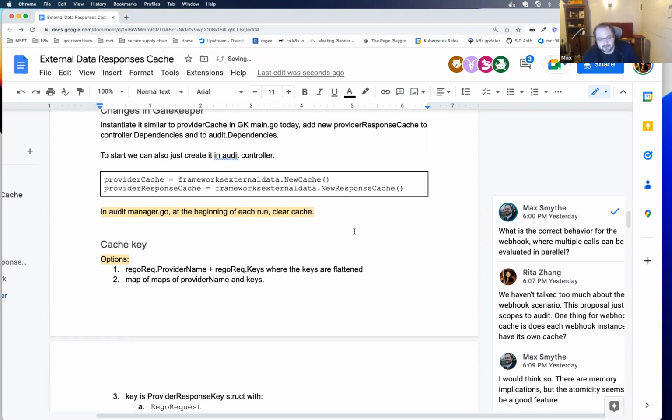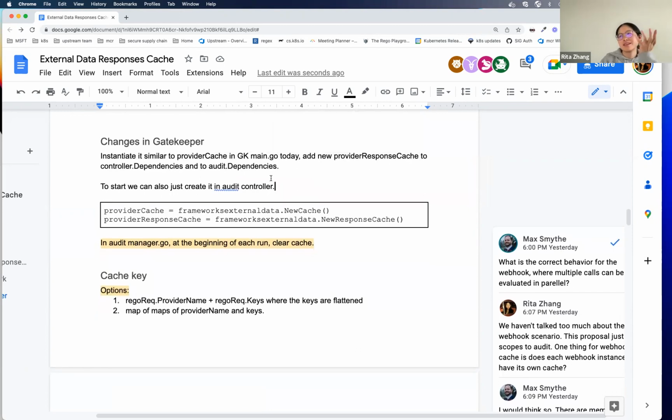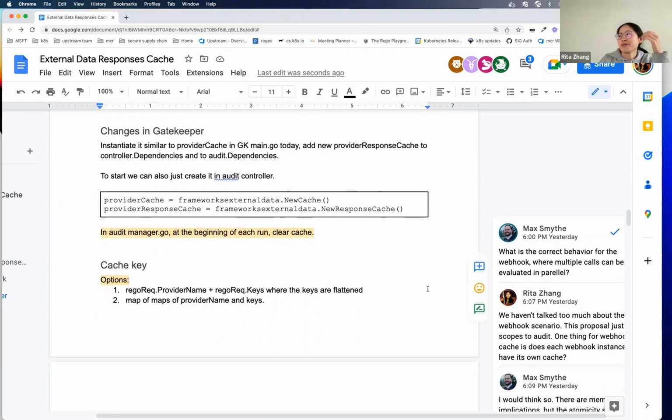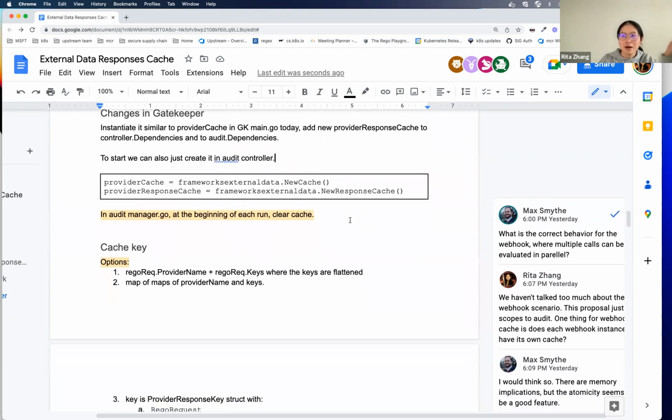Okay. So maybe I'll just add it to the audit controller for now. It doesn't really matter, because if it's in main, it would be the same one that's used in the audit controller anyway. So let's come back to webhook later.